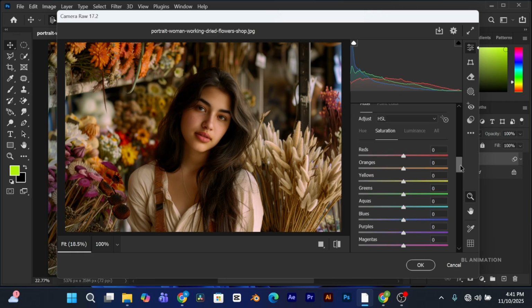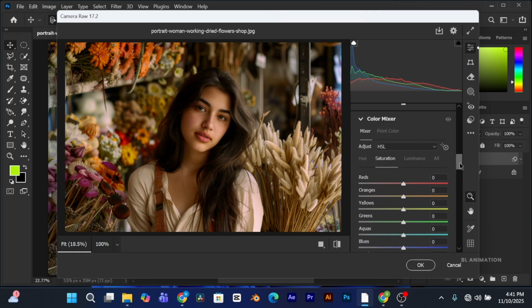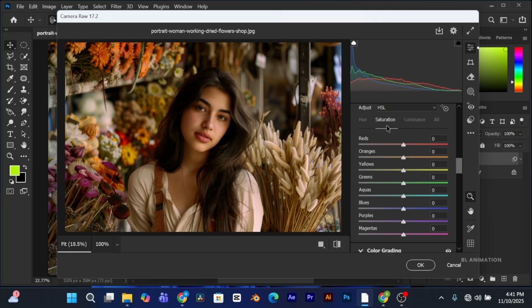And also go to this color mixer panel. Here you can do on saturation, increase the red a little bit because the lips are red, and red color we can see here. Yes, that's good. And also you can see here orange as well, so increase that too. Yes, fine. And you can see yellow. Yes, I will increase a little bit. Increase green a little bit.